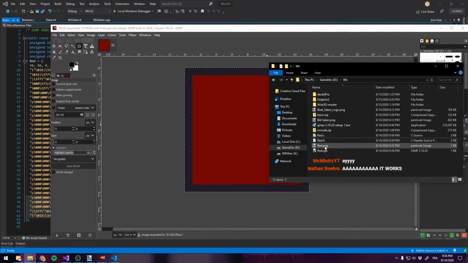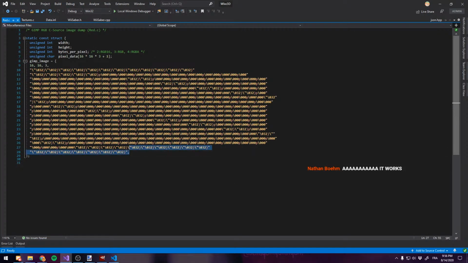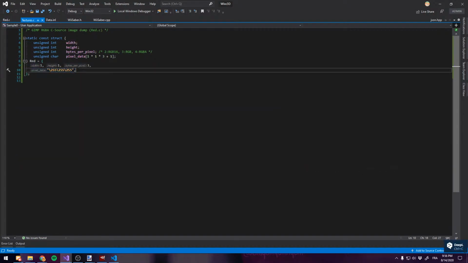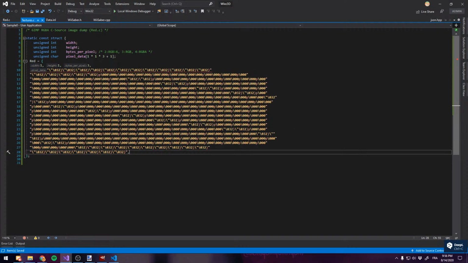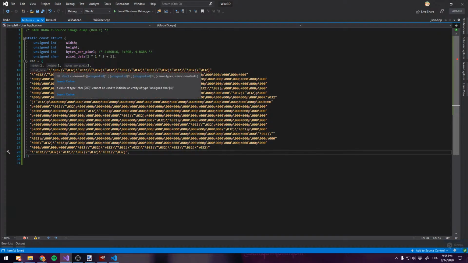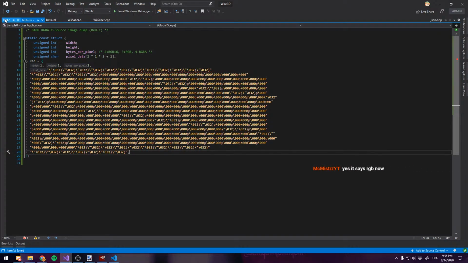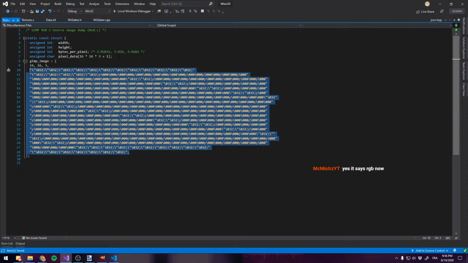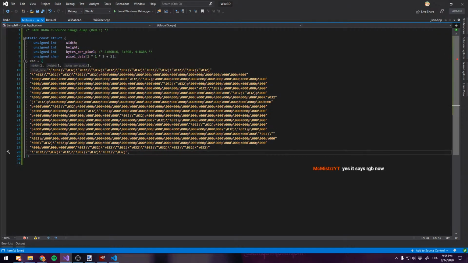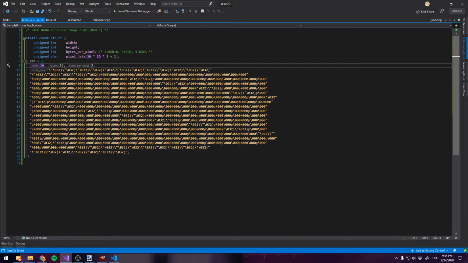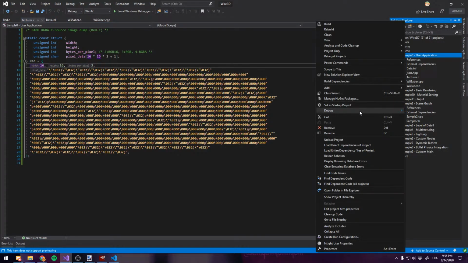Now let's open the C file. And let's just copy this. And let's paste that. Right, 16 by 16 by 16. Okay. It says RGB now. Okay. Please just work.